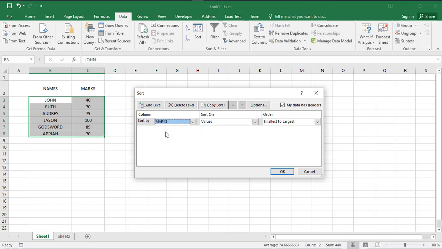Then the Sort on is Values, so we'll just leave that one there, but you can click on it and see what is there. We are basing our sorting on the values, not the cell color, not the font color, not the cell icon. We are basing it on the values, the numbers here. So let's maintain the values.